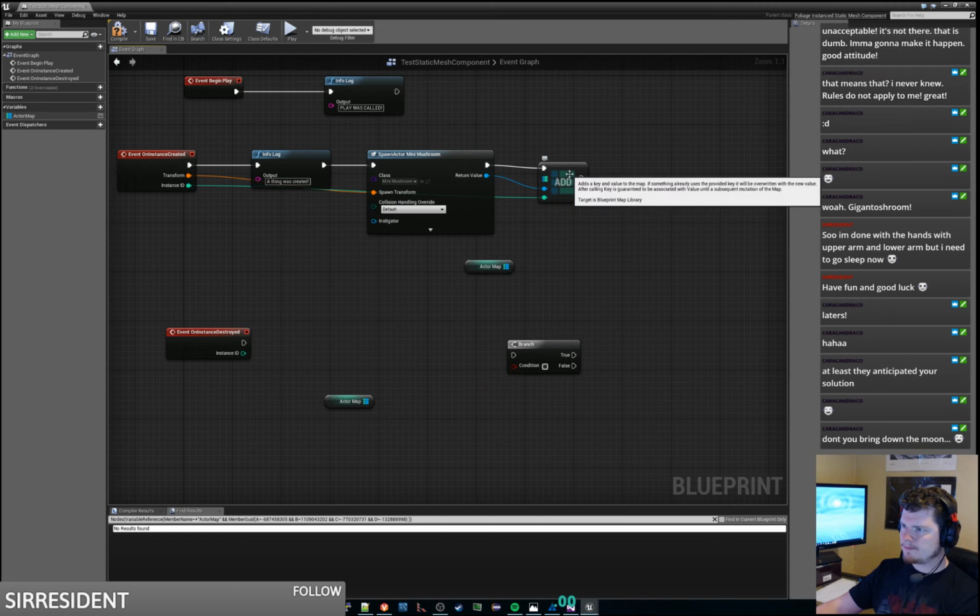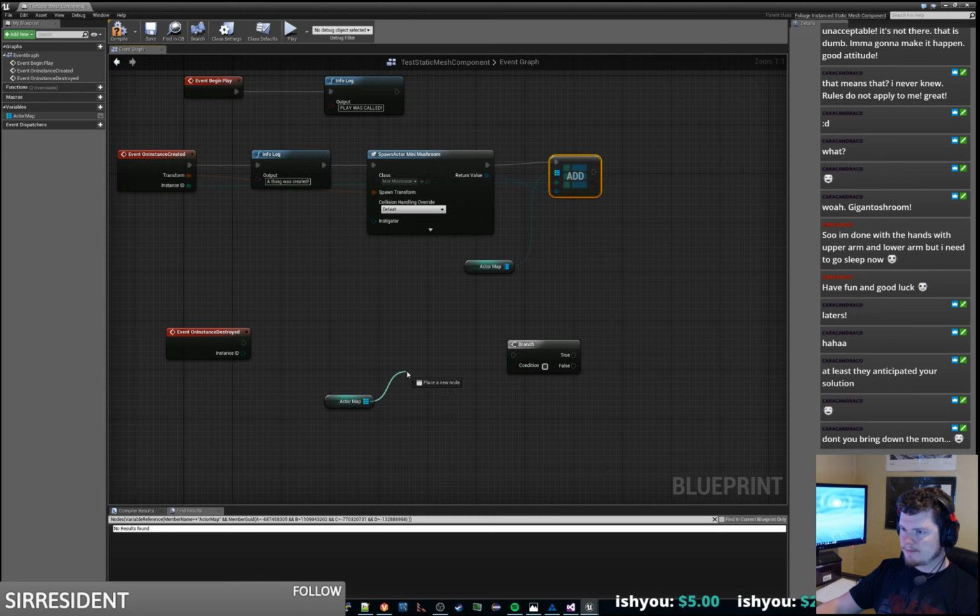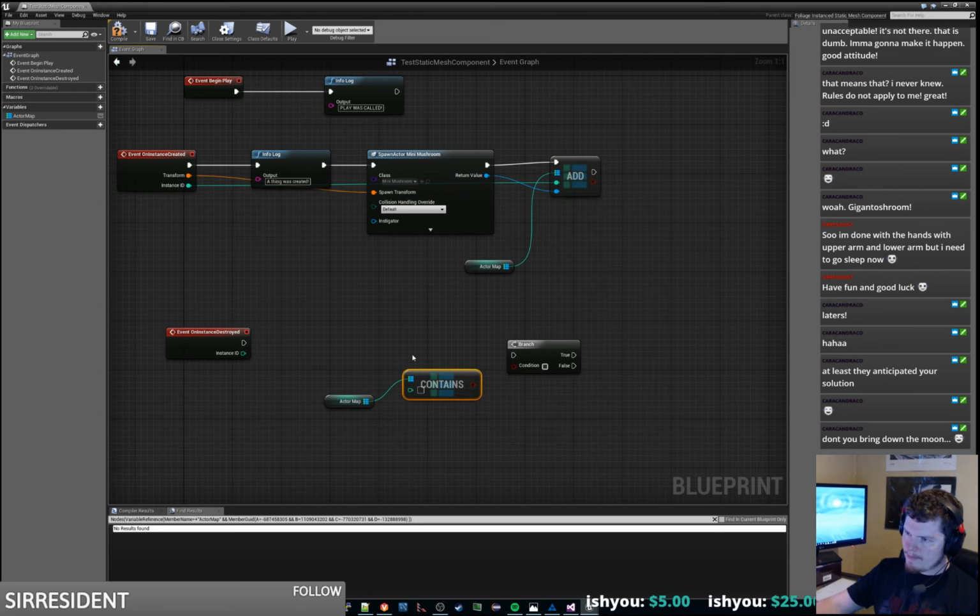A map of integers to actor references. Alright. So we add it down here. Here we are. So if this contains the actor, then what we're going to do is, I guess, fetch it.